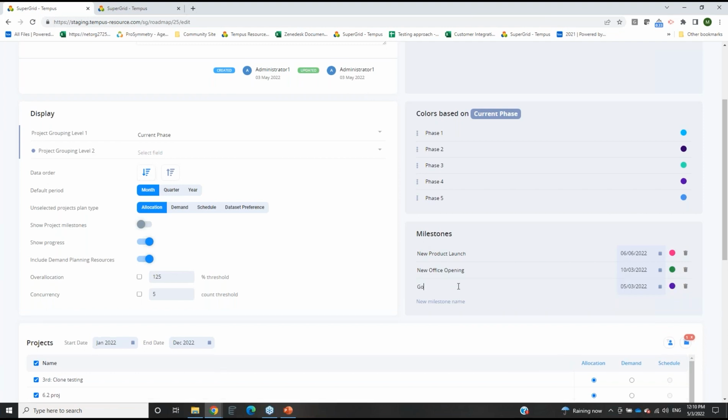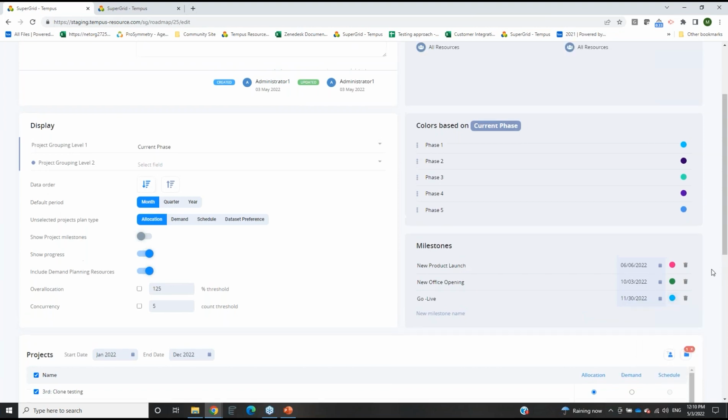So say go live within here. We can provide that particular date. And I'll just say this is going to end on the end of November. And then we can determine that color. I'll make that light blue.